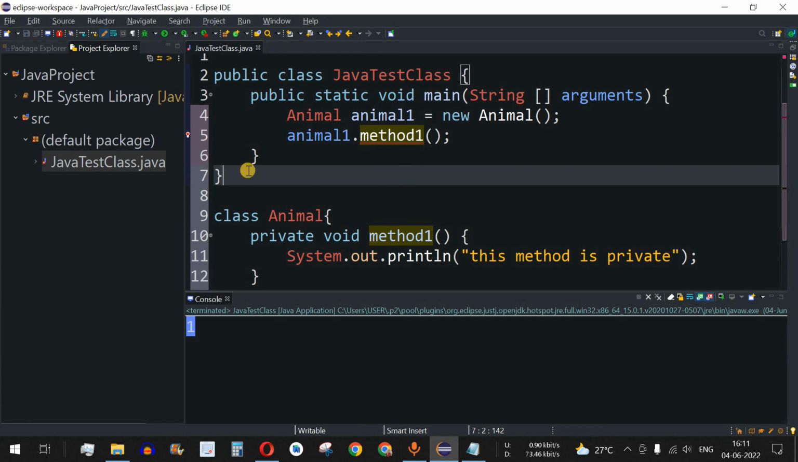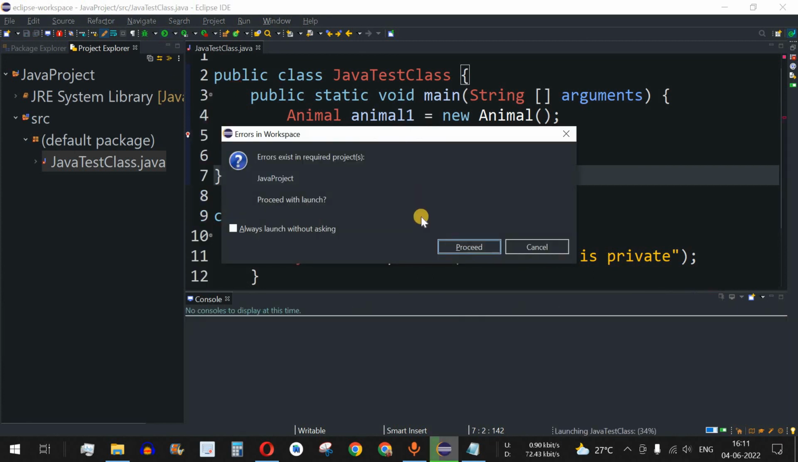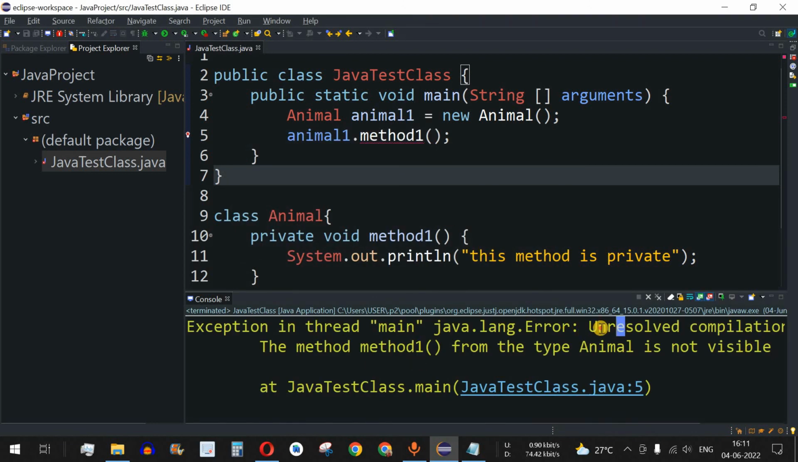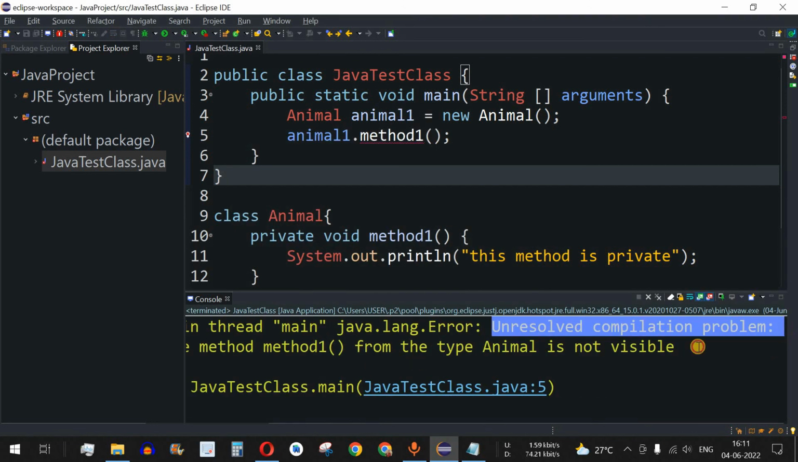Even if we try saving this file and run this code, it will still give us the compiler error, and if we try to click on proceed, it is still giving us the error over here, unresolved compilation problem.